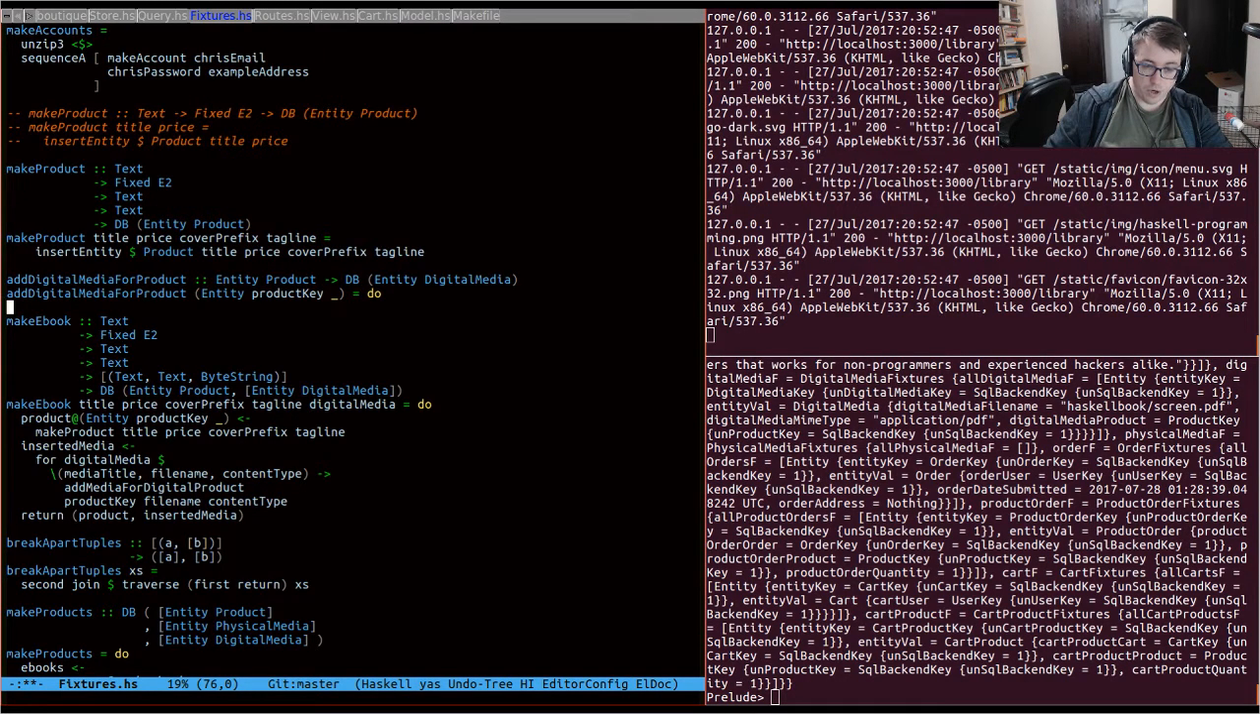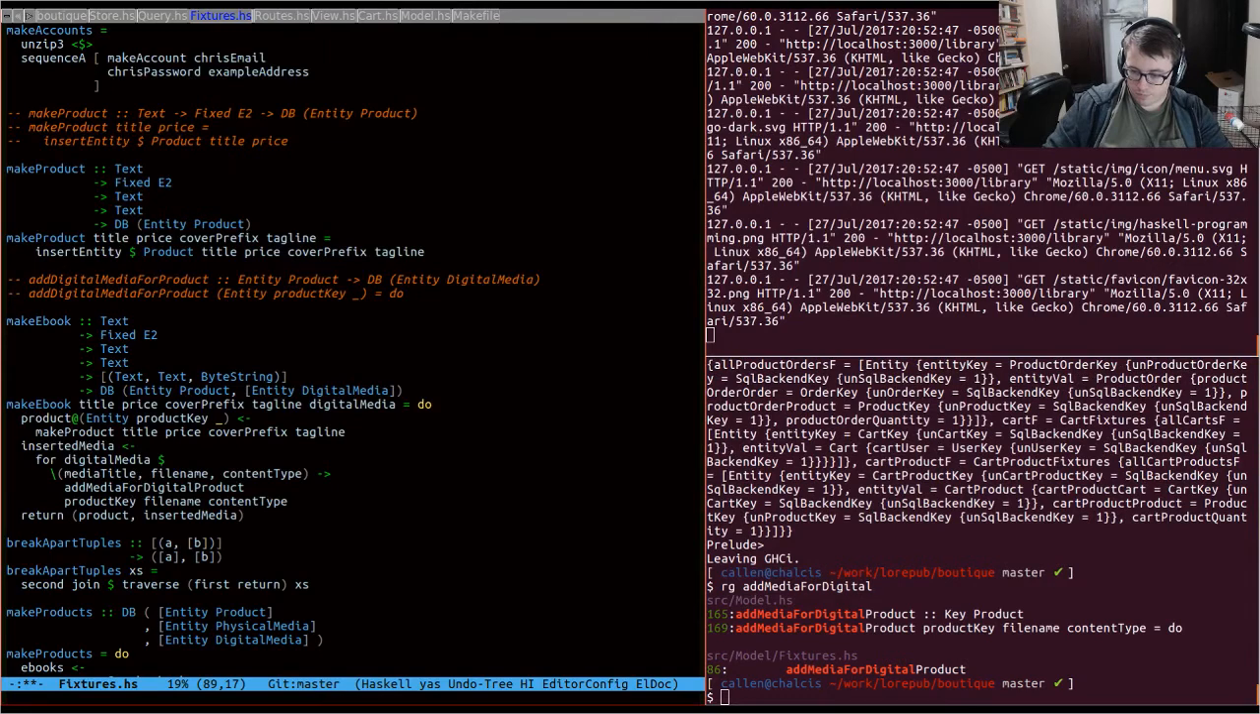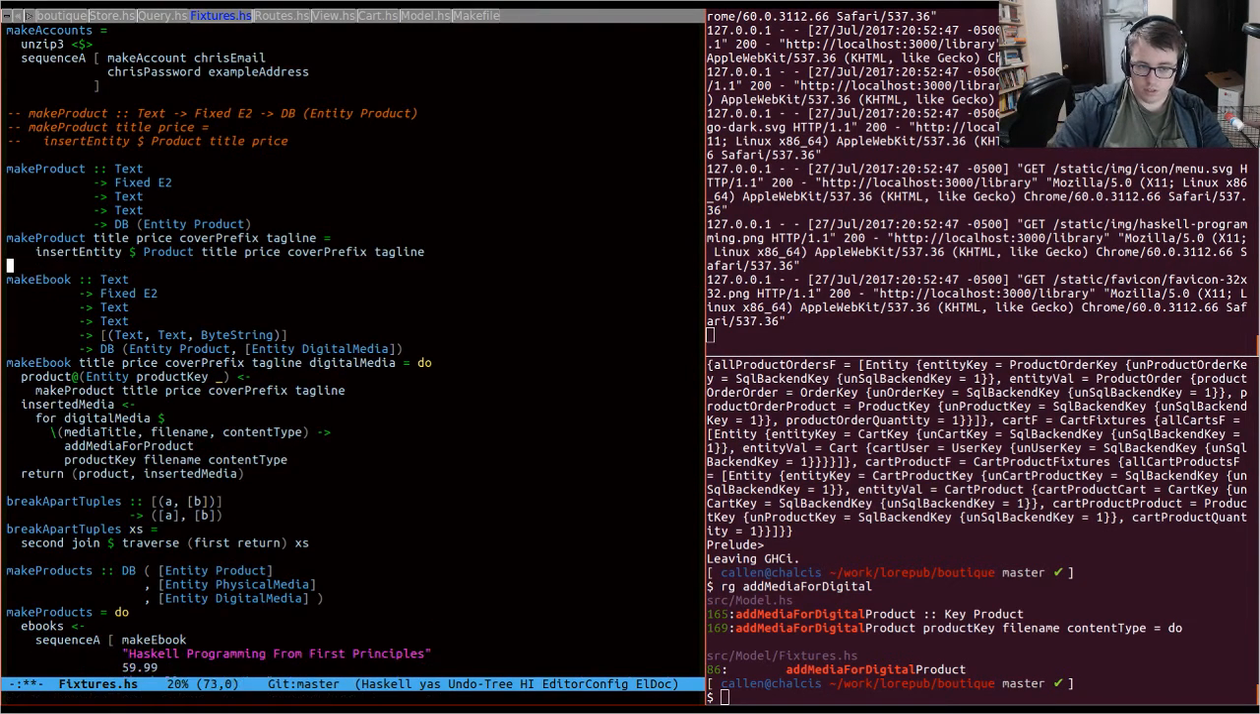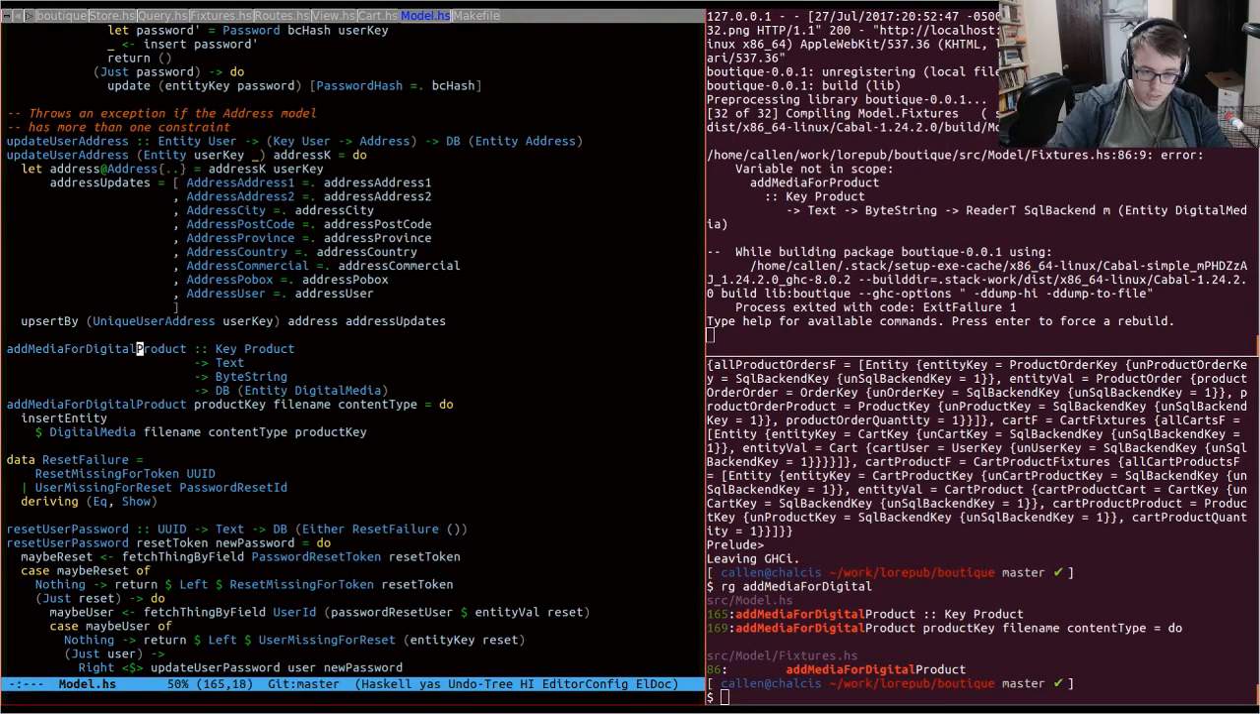And oh, hold on. Add media for digital product. Alright, it exists. I wasn't crazy. It is a thing. But where is it? RG, add media for digital. Oh, it is a model. Well, that's annoying. Okay, it's not digital product, it's just product. And it's in line 165. Yeah, it's just product, not digital.